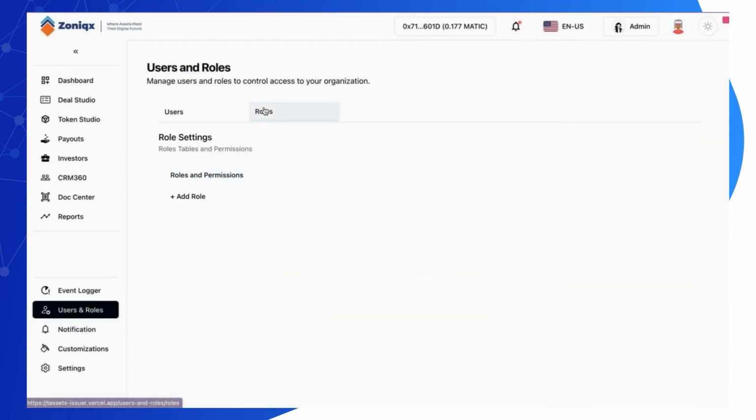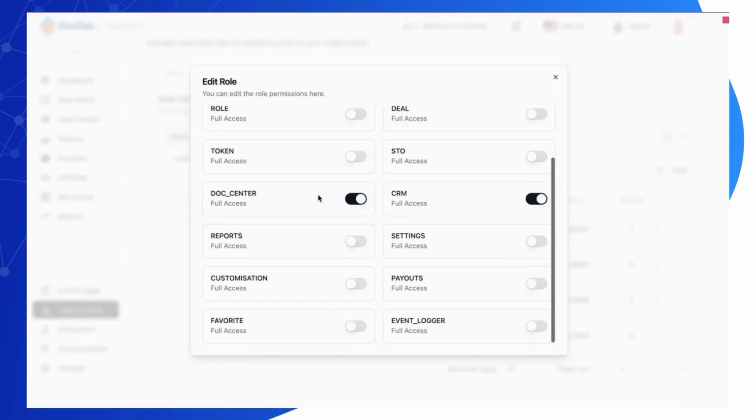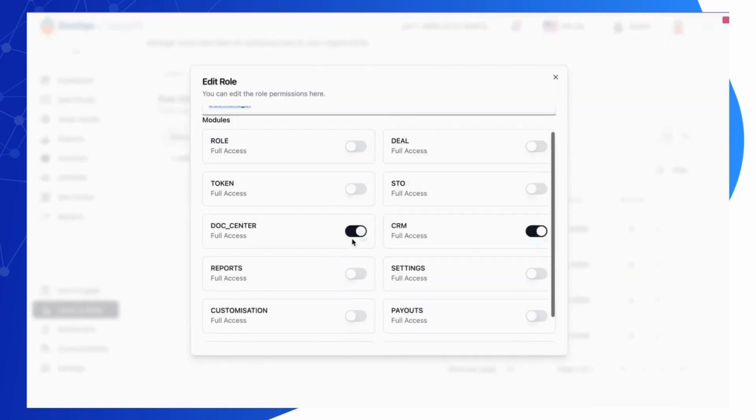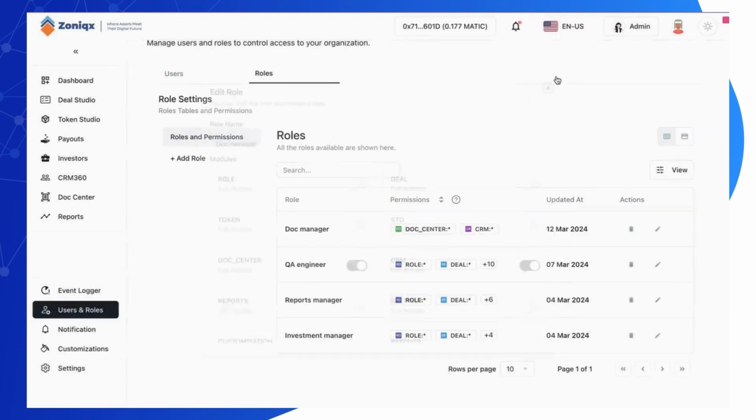Then we have the settings. Settings include the profile settings. You can add multiple addresses. You can add the company. So you can onboard entities also onto the issuer portal. Multiple entities can be added, and those entities can be assigned different roles to create deals and mint tokens.